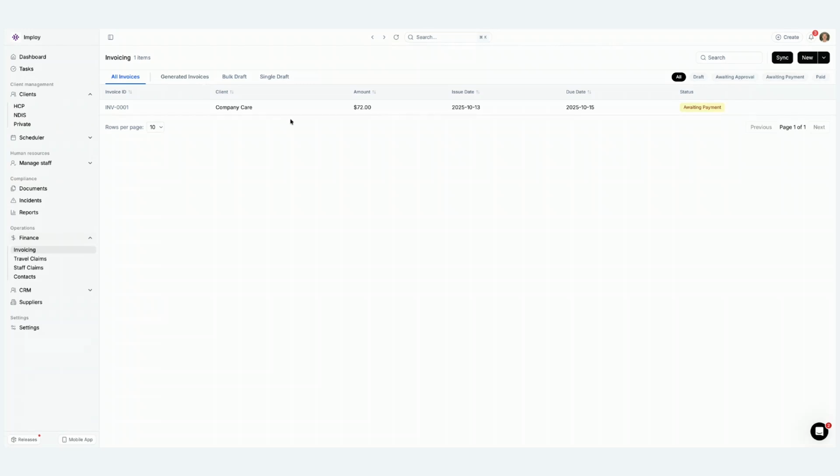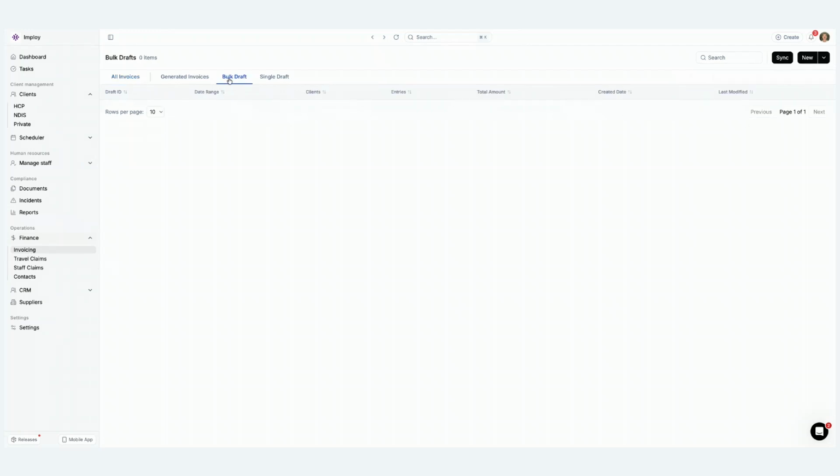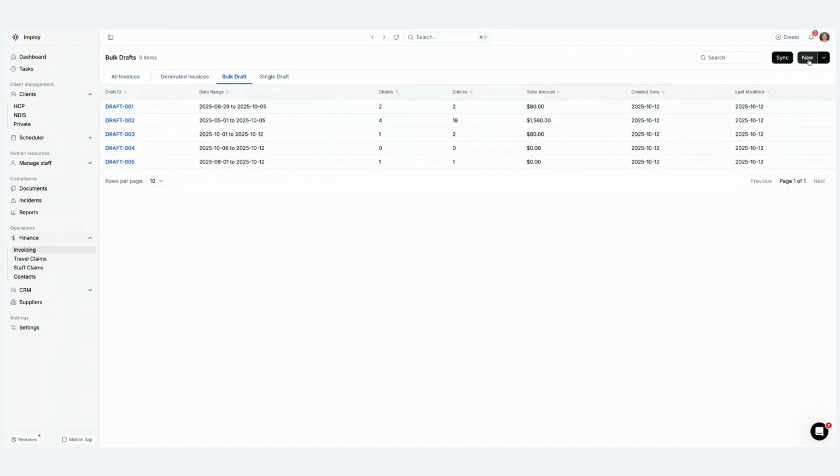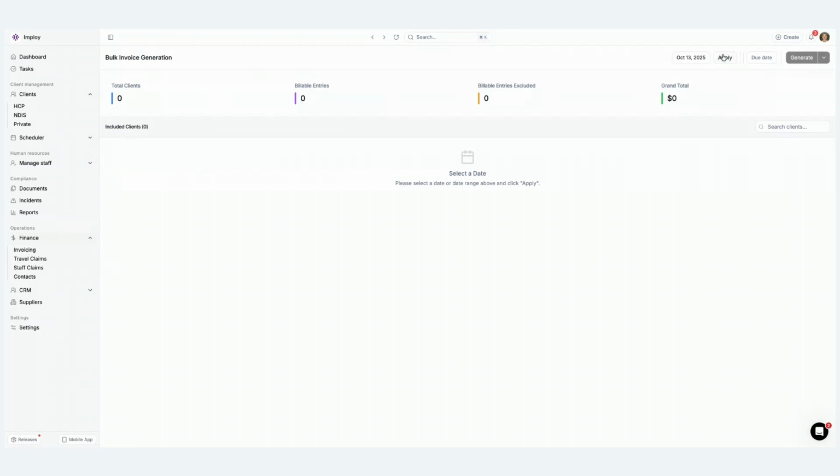For anyone that was using the previous version, you may have created the invoice inside the client's profile, uploaded all the billable entries there, and then come back to the invoicing tab. So with this, it's a little bit different. Everything is now done inside the one tab. So if I come in here and create a bulk draft, what I'm going to do is select the dates that I want to get the billable entries for.